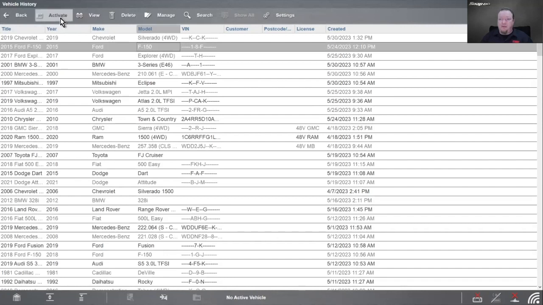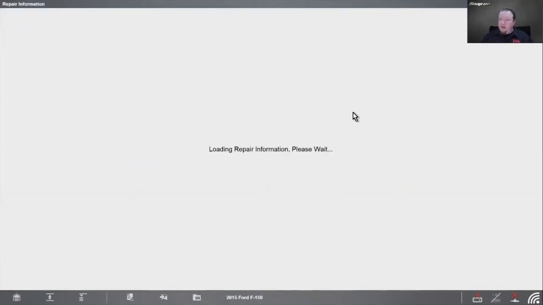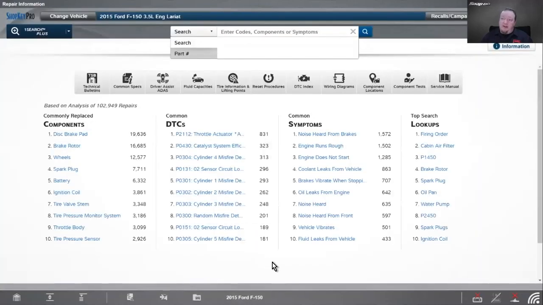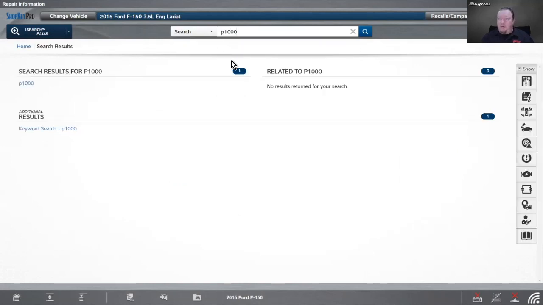Let's go into another one that might trip you up here. We'll do this F-150. And in this case, we will go into Shopkey. So really, in any case, working with codes, repair information is going to be your friend. Here's one that trips up a lot of people on Ford.